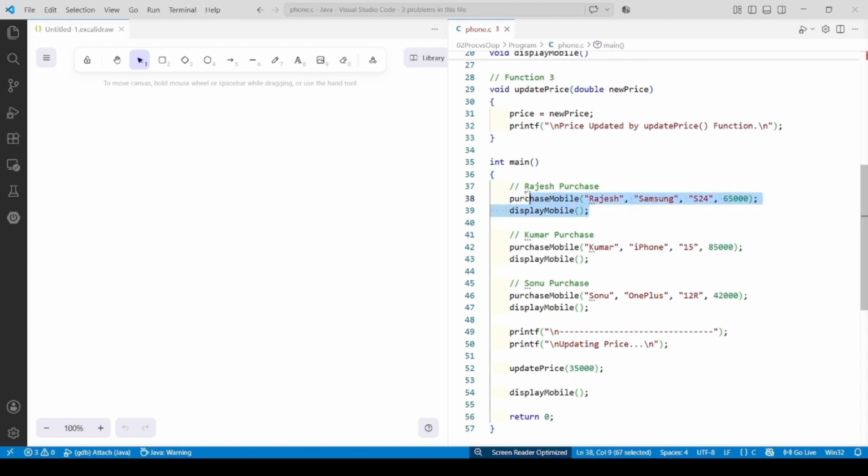See here, purchase mobile first time for the purchase of Rajesh, the person who is purchasing that mobile. Second time the purchase mobile again gets called for Kumar's purchase, and third time the purchase mobile is again called for Sonu's purchase. There are three persons, and they are going to call that particular purchase, right?